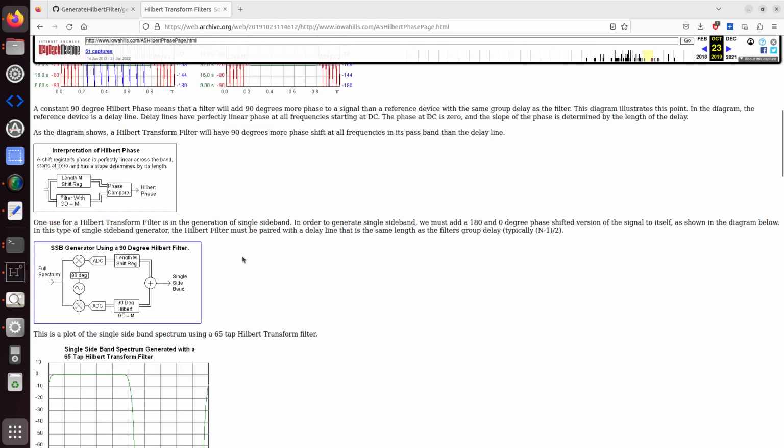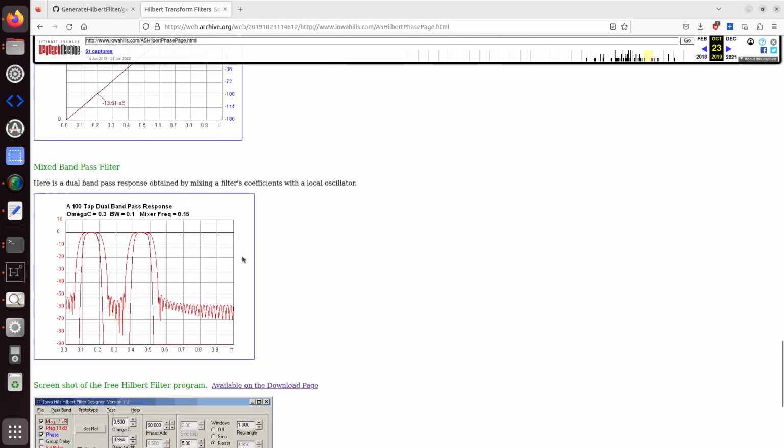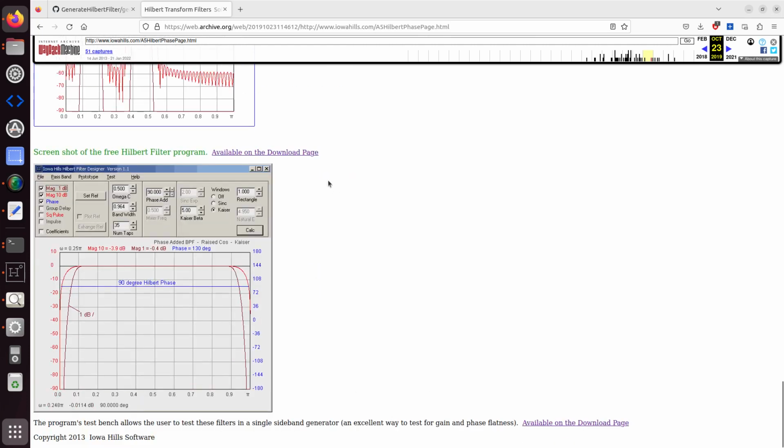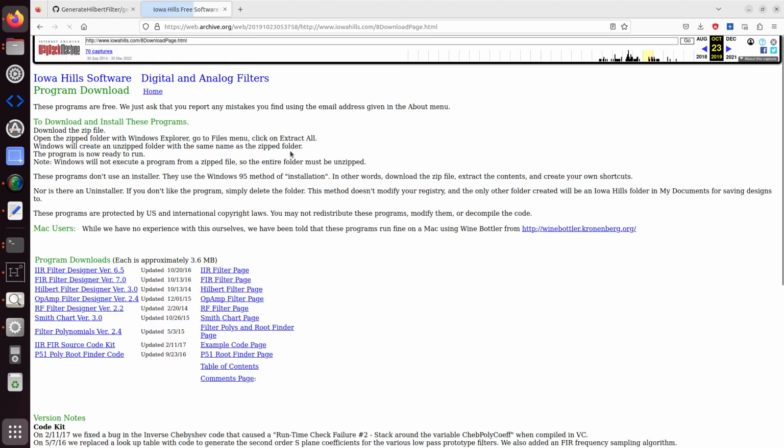So here we've got lots of theory on the Hilbert filter. I'll let you read that yourself. But the most important thing is available on the download page, and you can just download it here. For Windows, it's very straightforward. You just run it as a normal file. For Linux, I'm using Wine to run it. So once you've done that, and you start it up, let me start it from scratch so that you can see what's happening with it.